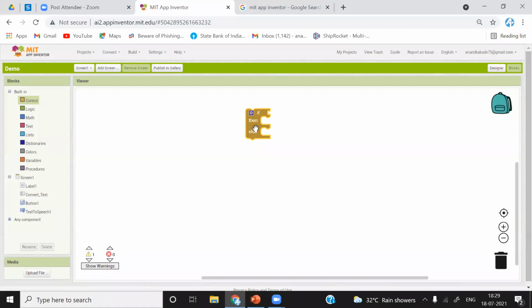And to delete, suppose if you want to delete any component in the backend, what do you have to do? You have to just drag it, you have to click and release it on the recycle bin. It will get deleted.